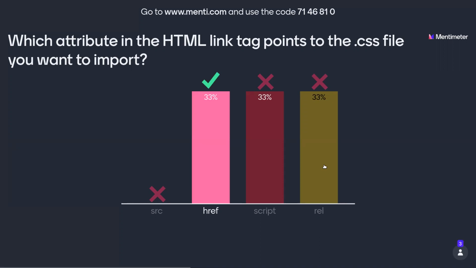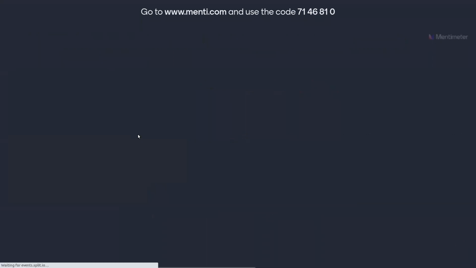Anyway, so the script tag is where we put our JavaScript. Rel, we set equal to stylesheet. So that's telling the link tag that it's a stylesheet. href is what we point to the CSS file. Why? Because CSS is a type of hypertext and href is hypertext reference. Okay, on to the next question.